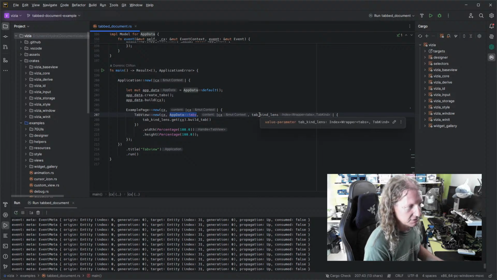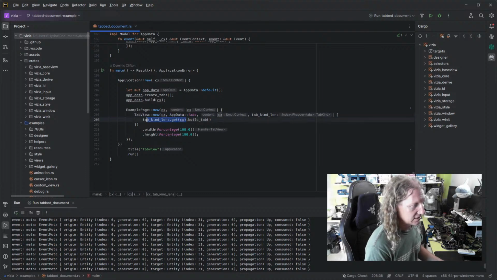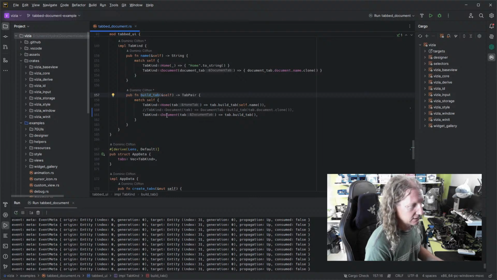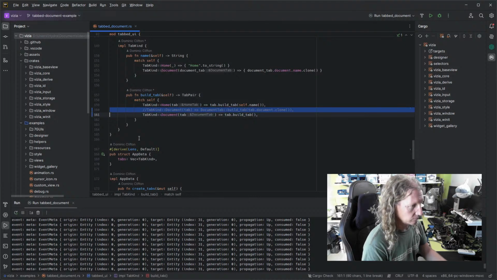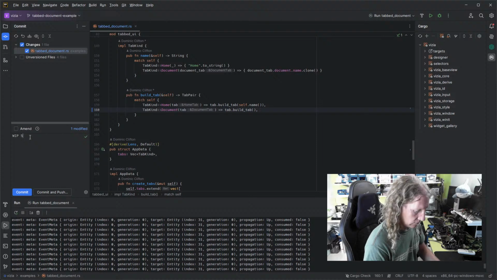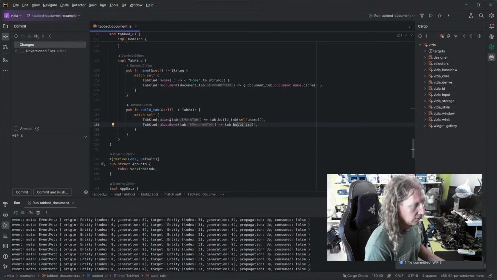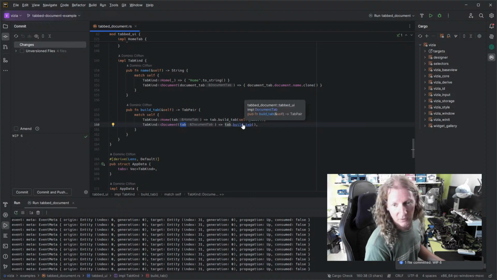It's something that allows you to get the data that you're interested in from the context using the get method. And then this method actually gives you a tab kind back, and the tab kind has got a build tab method on it. And if it's a document tab, then it calls tab build tab, and the tab that it contains is the document tab, and that tab knows how to build itself.